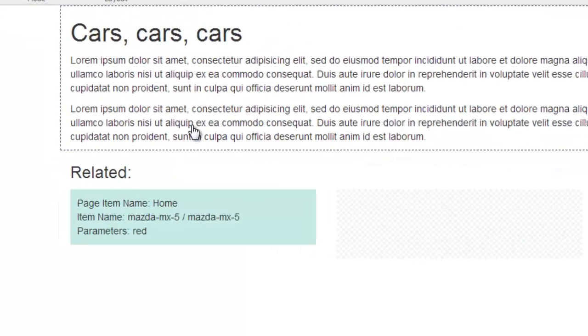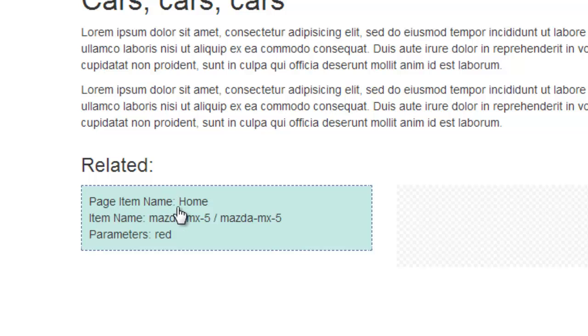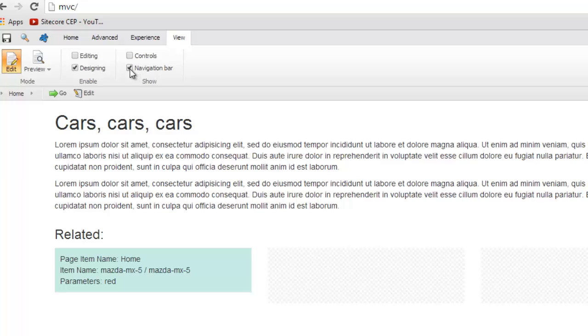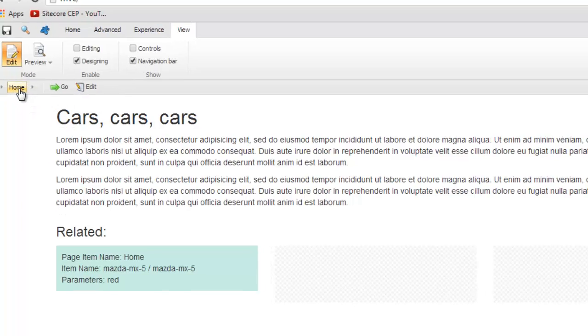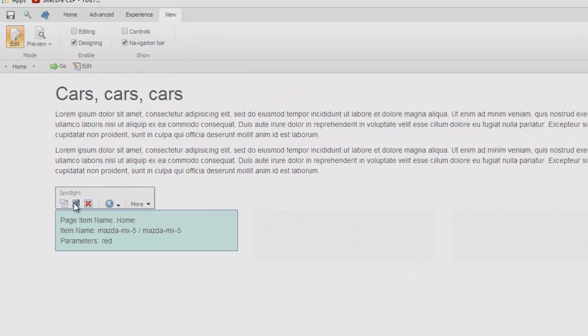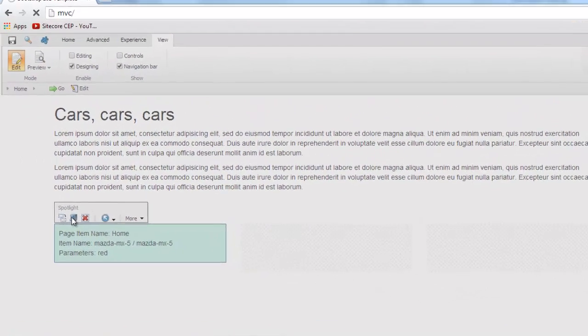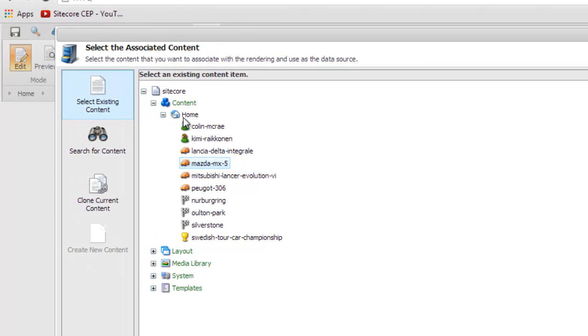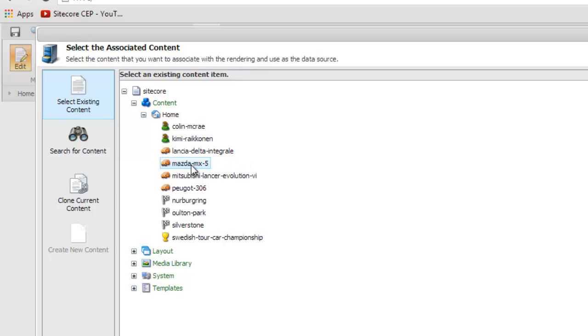There we go. So we can see that the page item name is home, which we would expect, because if we look at the navigation bar, we're actually on the home item. However, it's telling us that the item name is Mazda MX-5, and that's because I've already picked a data source for this spotlight. If we click on the Set Associated Content button, you can see that the data source that I've chosen is an item in the Sitecore tree called Mazda MX-5. So it's retrieving all of its information from that item.